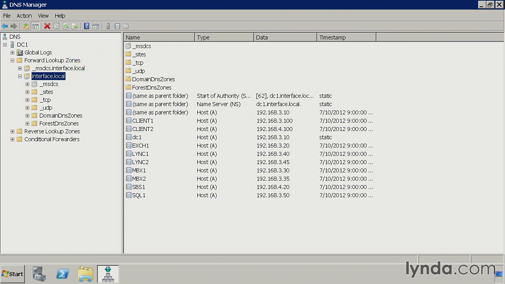So I need to be able to add that namespace to my internal DNS because my end users need to be able to reference the Lync infrastructure at that namespace. For example, if I'm opening the meeting URL to join a web conference from the internal network, I need to be able to go to a URL at interface.ttlabs.com that resolves to an internal IP like 192.168.3.30 or 40 or something like that.